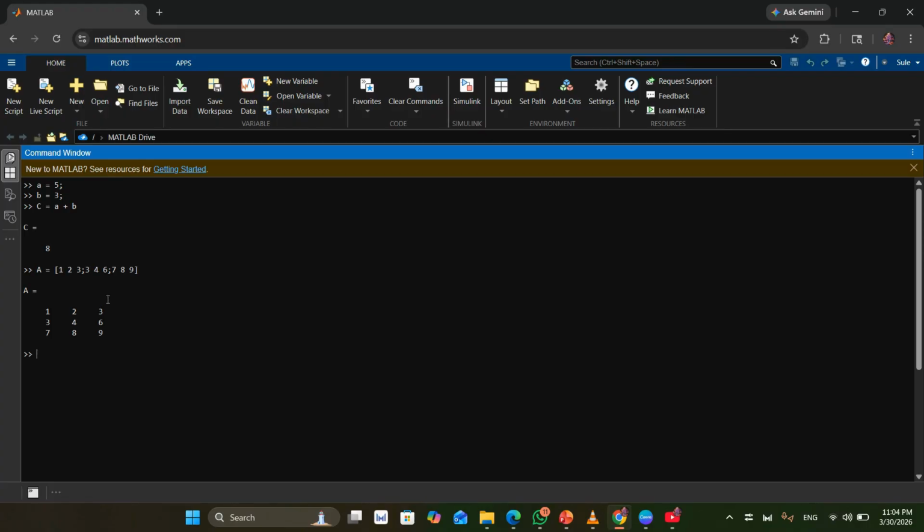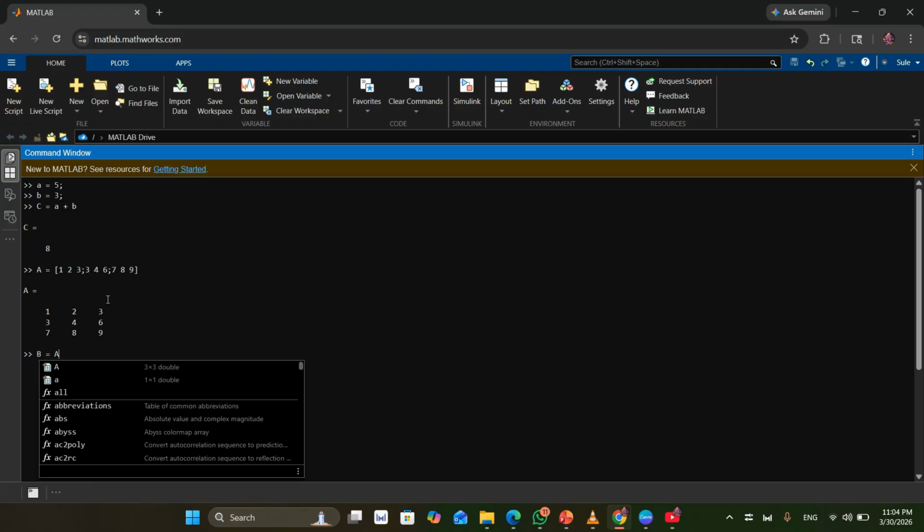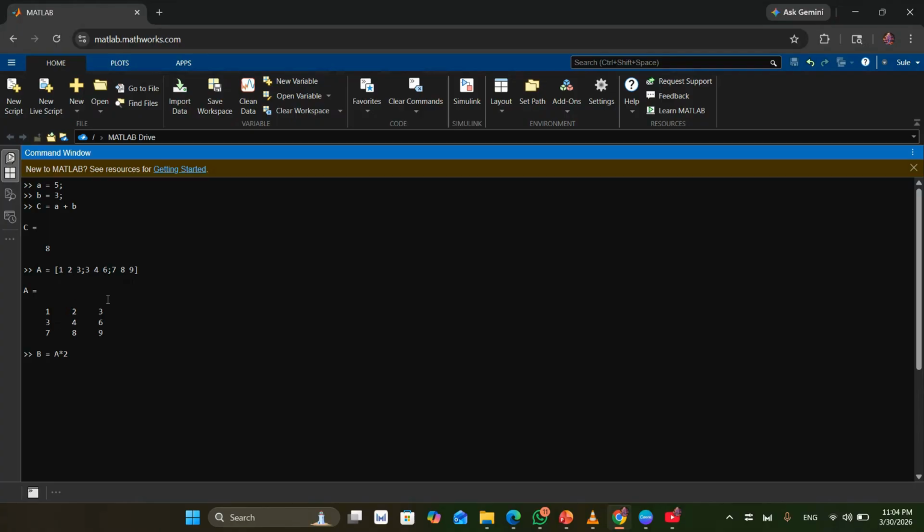So let me say capital B. B is equal to matrix A multiplied by matrix A, just A squared. So A squared. Got it? Good. Here is our B, which is matrix A multiplied by matrix A, or A squared. I'm giving out the answer.